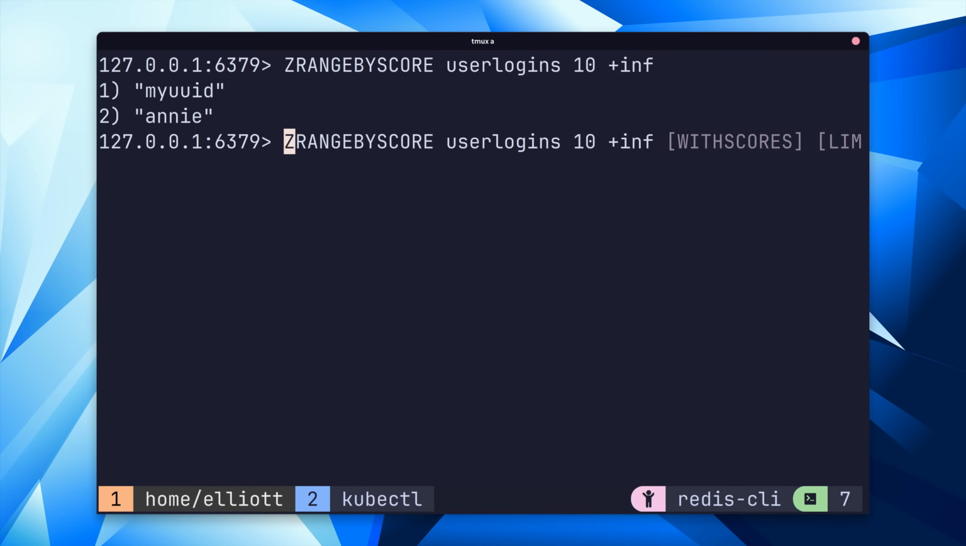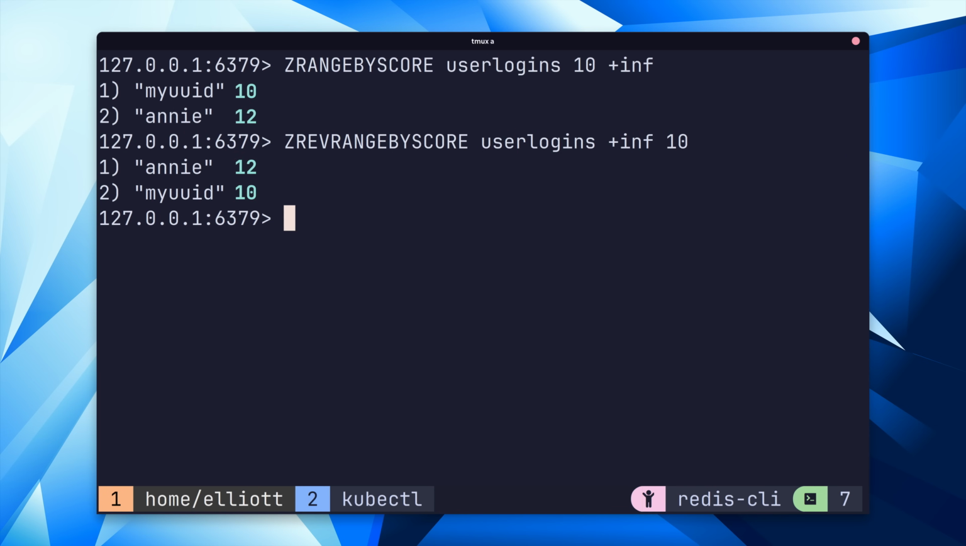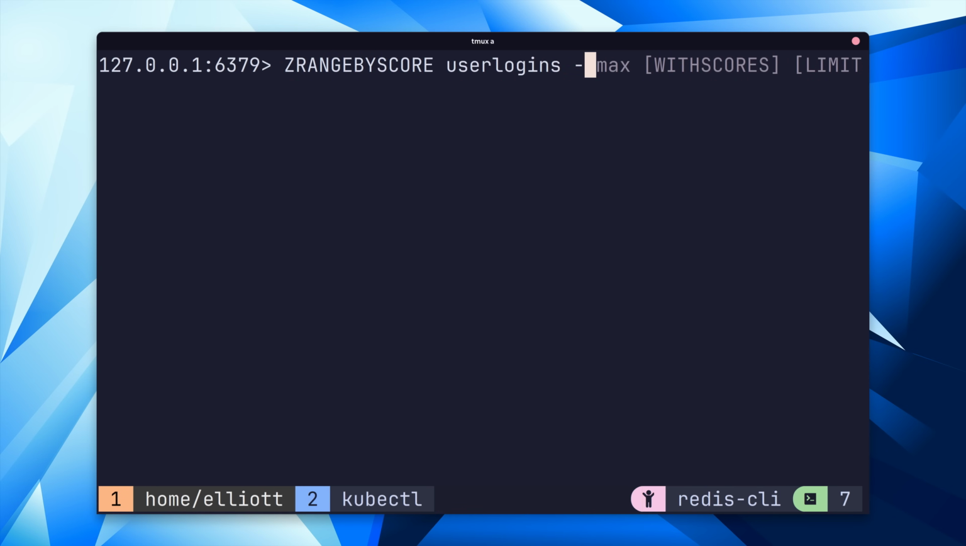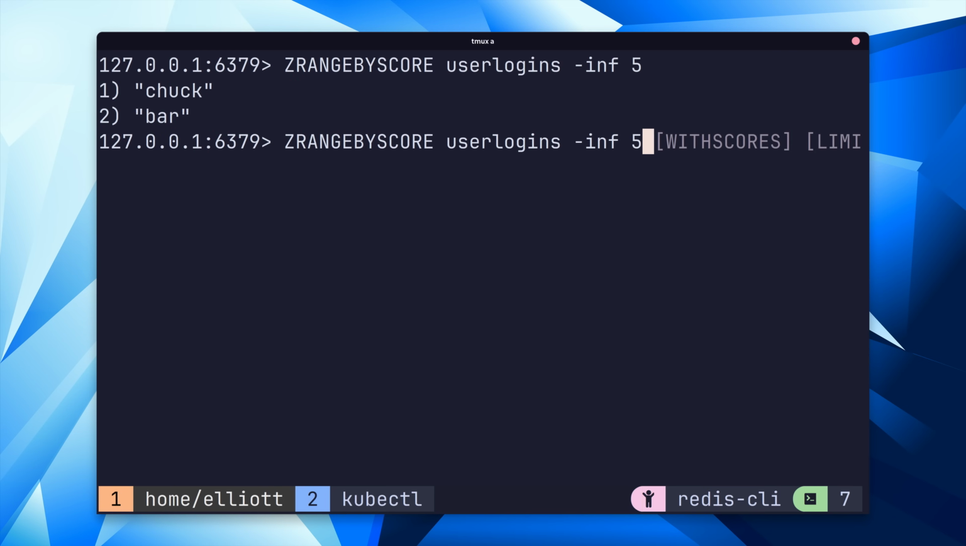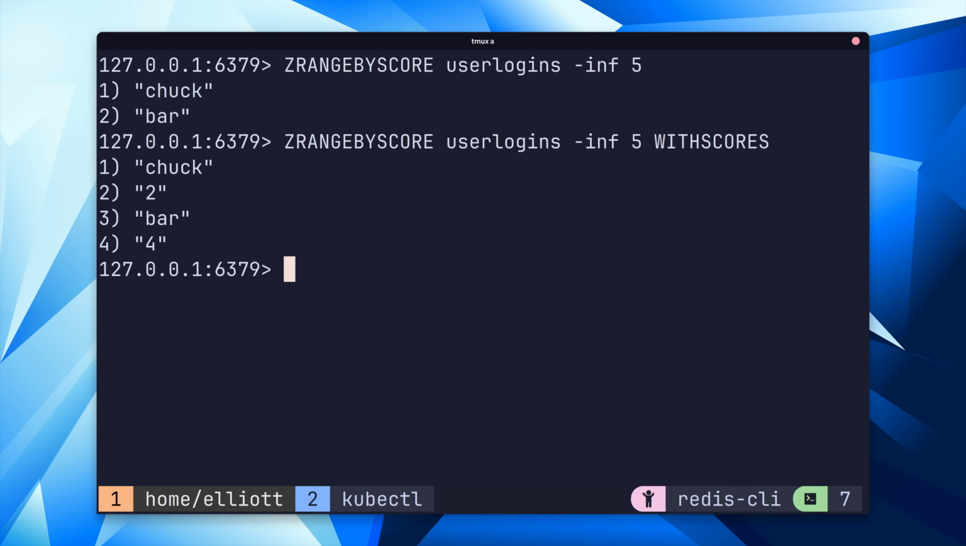If we want to retrieve the members in descending order, we can use the zrevrangeByScore command instead. We also need to swap the position of the parameters as well. We can also use these commands to retrieve our least logged in users. To do so, we'd instead use the -infinite value when specifying the min range we're looking for, and setting our max value appropriately. In our case, we're setting the max to 5 in order to retrieve any members that have logged in less than or equal to 5 times. So great, we not only have sorting by values, but we also have filtering by range as well.